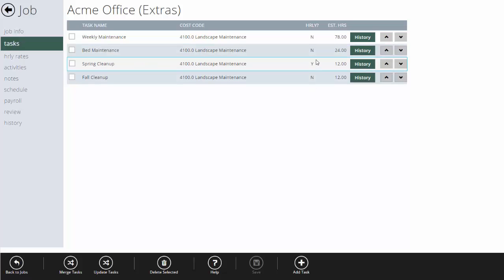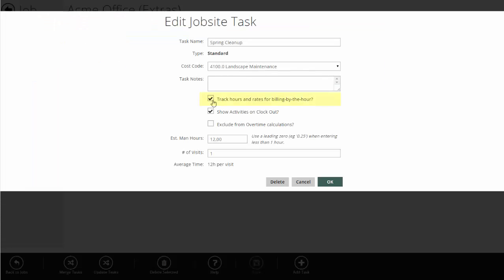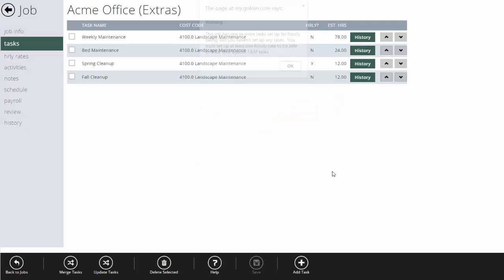So here I've got spring cleanup set as billed hourly. And the way I do that is when I'm on my activity, I turn this one on: track hours and rates for billing by the hour. That means my spring cleanups are going to be billed by the number of hours we spend there. We didn't hard price that job. We said we're going to charge you X amount per hour for the work.